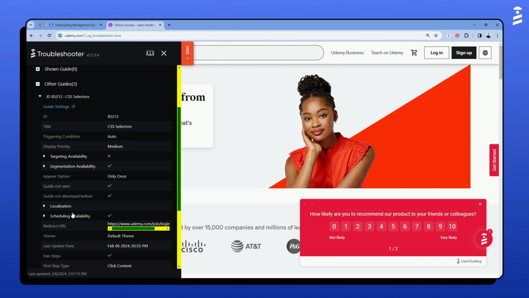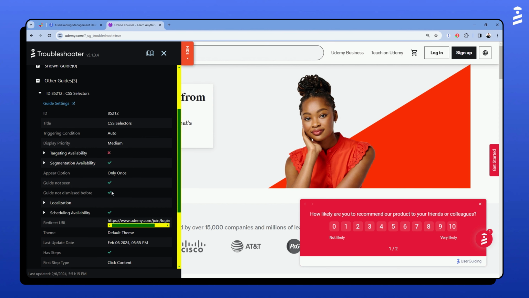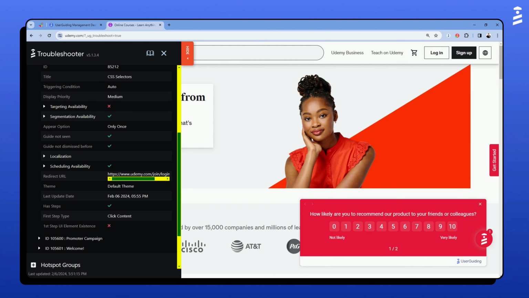Scheduling availability is where you can see if the guide is within the selected time period of being active, that is, if you have set a time frame. Lastly, for first step UI element existence, having an X indicates that the HTML element selected for your guide's first step is not present on the page.